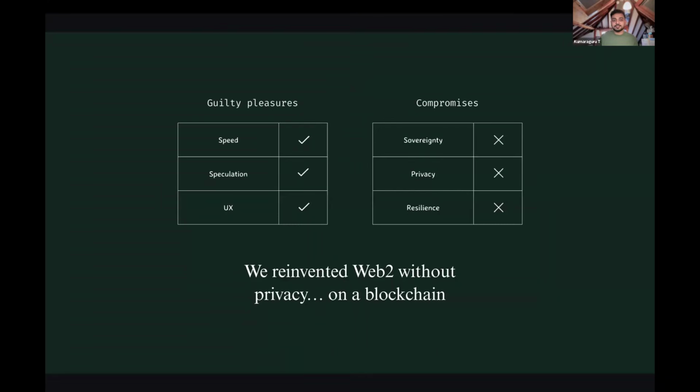The reason why this happened is because we wanted speed, speculation, and better UX. And the compromises we made in making Ethereum the way it is right now are sovereignty, privacy, and resilience, because you don't have any of these three things if you use an Ethereum DApp in today's world. So basically, the way I infer this is we reinvented Web2 without privacy, but on a blockchain.